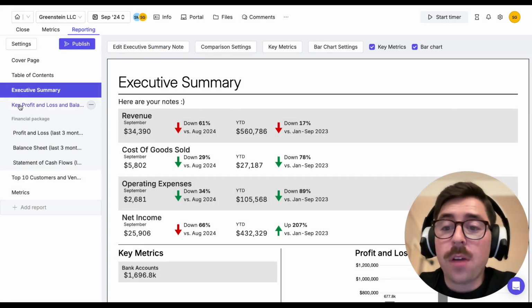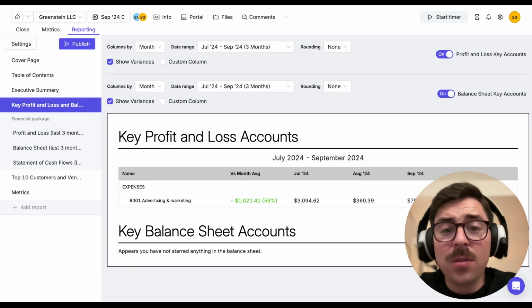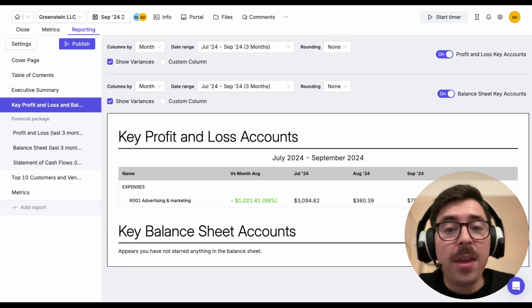Next, we have the key profit and loss and balance sheet report. Now, this report highlights any key accounts within the P&L and balance sheet that you deem to be a priority. Now, the way that you add these accounts is simply by starring them from the final review section on the close page. So I'll show you exactly what to do.